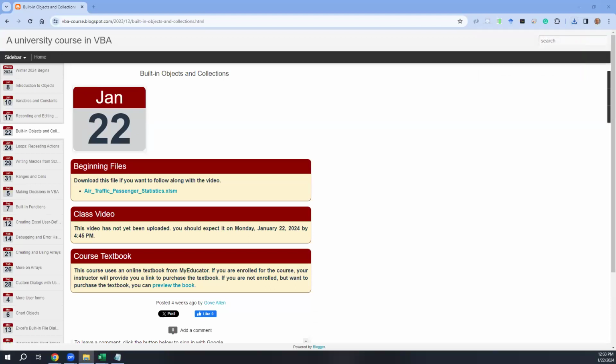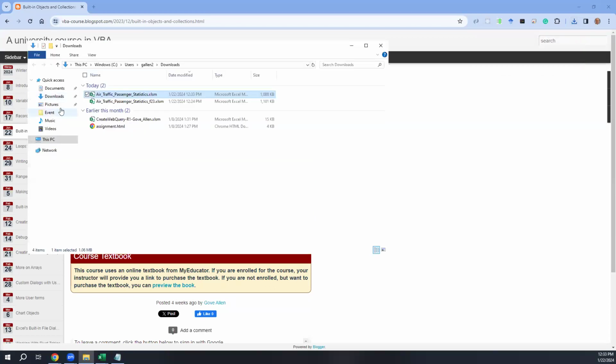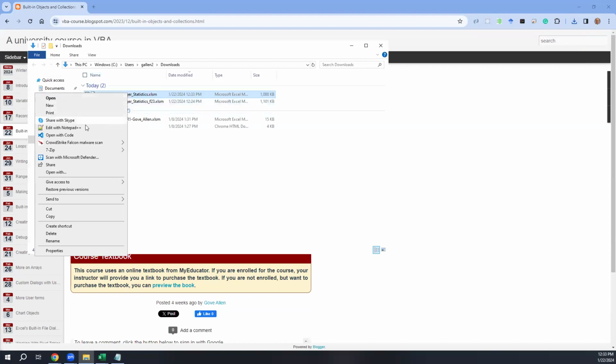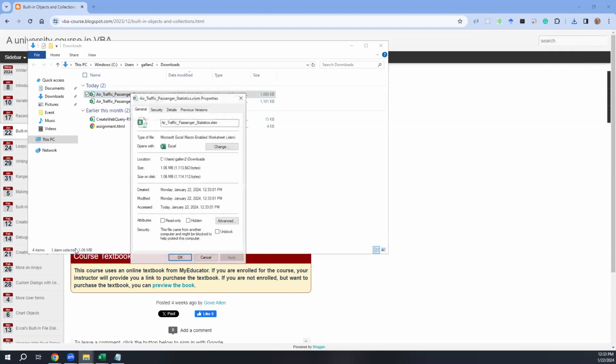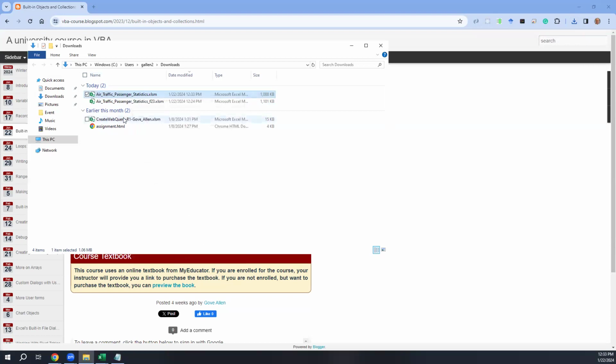Open that up in my downloads, right click, properties, unblock. And then say okay. I think even before I open it, I'm going to give this a different name because I'll definitely want this to be for winter of 24.